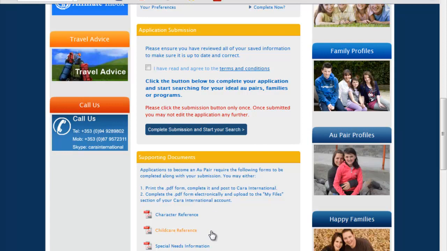Then there's a childcare reference. It's a document which you send to someone who knows what your attitude to children is. But again, it can't be a member of your family or your friend. It could be a parent of a family which you were an au pair for before, or maybe you babysat some children in your neighborhood, or maybe you have some childcare qualification, so maybe the teacher of the childcare course, or if you were employed in a crèche, for example, then the headmaster of the crèche, etc. And there's also special needs information, which is for families that are more demanding. You know, there are some special conditions about them.